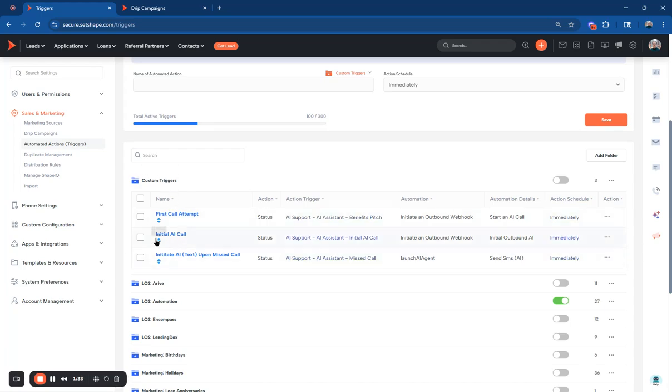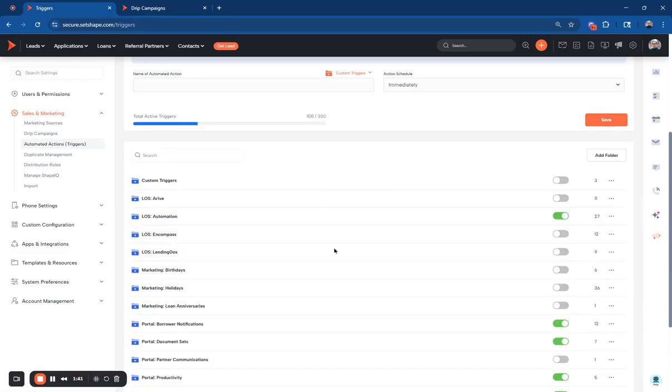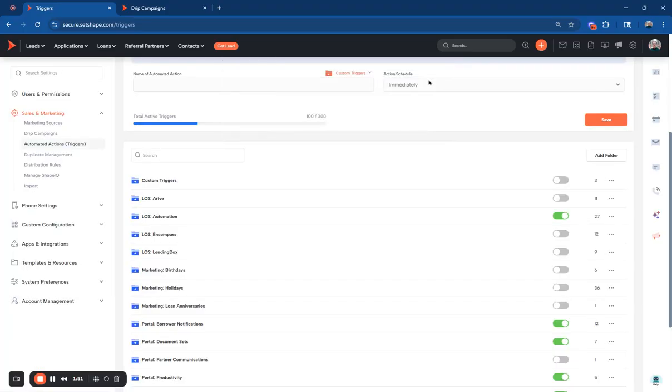So if you only want to get rid of one trigger, you can check mark it and delete it, or you can move it to a folder that is inactive so that it's not running anymore. Right here in the top right is where you can add a folder. So if you want to create one that's like inactive triggers and move all of your inactive stuff there, feel free to, just to keep everything simple.